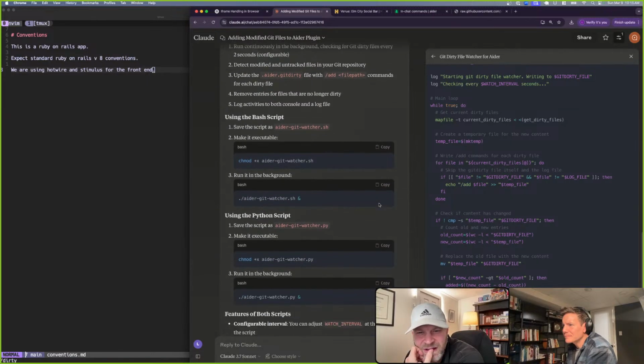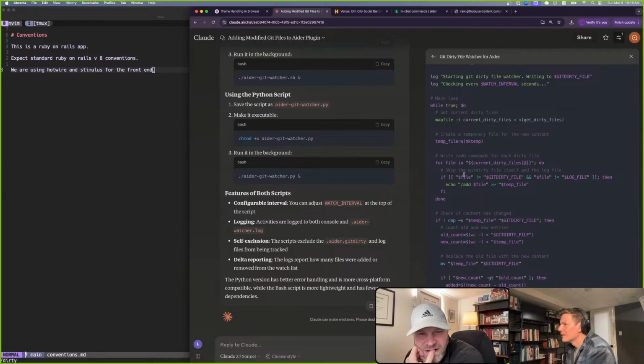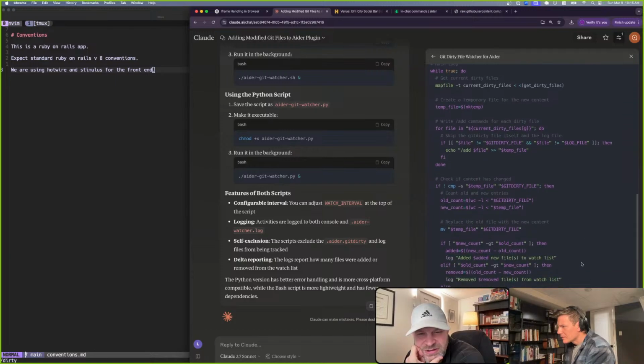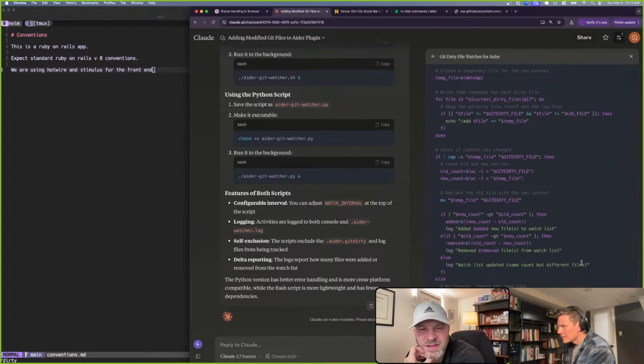Let's see. Get the current dirty files. Create a temporary file. Yeah, I don't know. Maybe we should ask it to walk us through this script. Replace the old file with the new content. Check if content has changed. How is it, if cmp temp file? Oh, interesting. It's just doing it based on count?